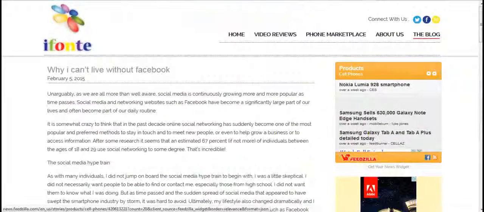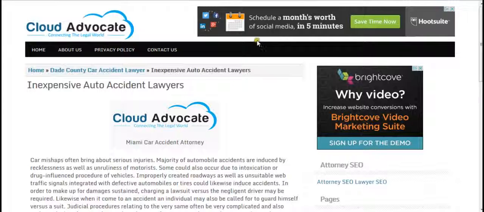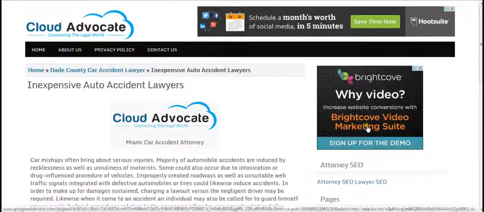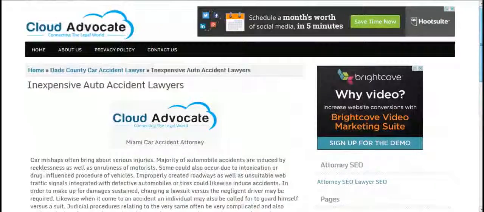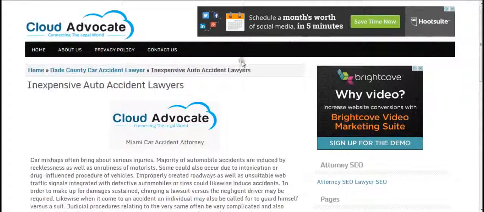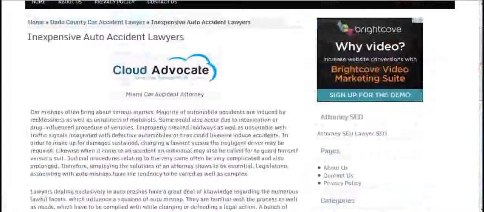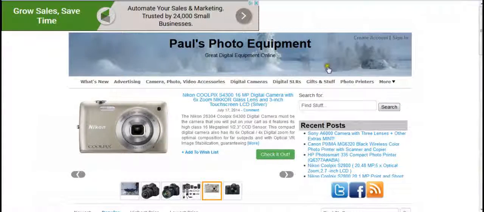So these ones are on the right hand side. This is cloudadvocate.com. You have an ad at the top and an ad right here. This is how I used to do it. I used to do one ad at the top up here. I don't generally do that anymore. But you really have to test. Some websites work better with this design. So if you tried it a different way, maybe it wouldn't work as well. And let's look at the next one.